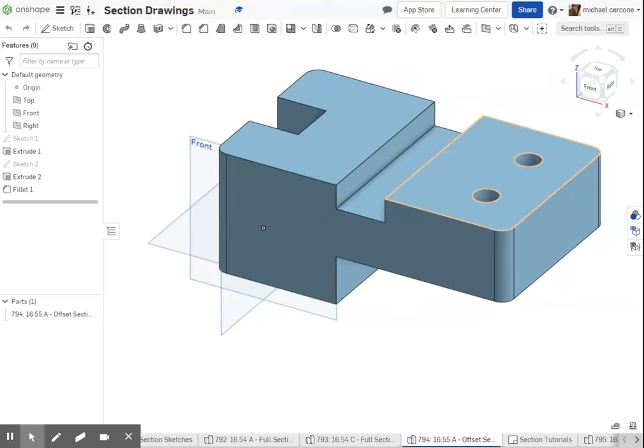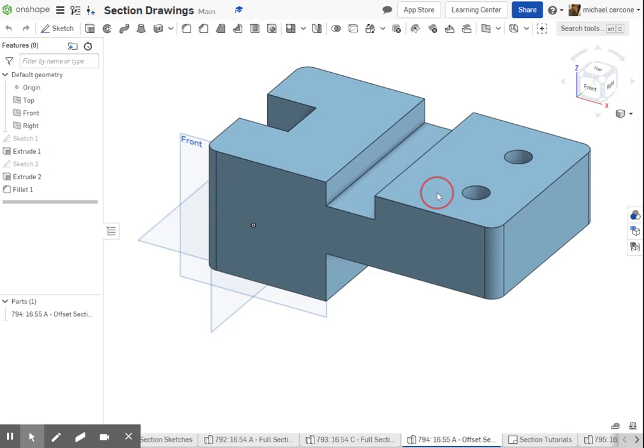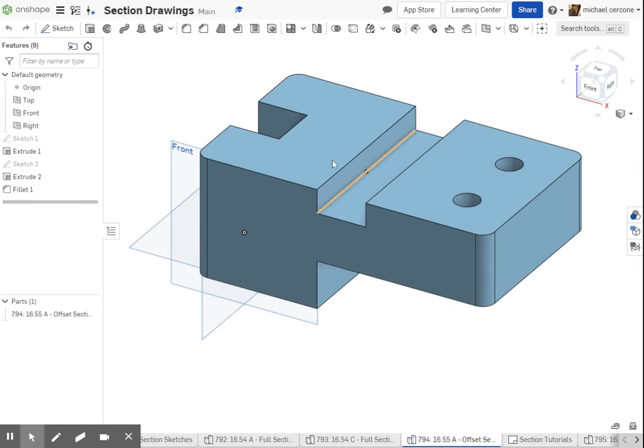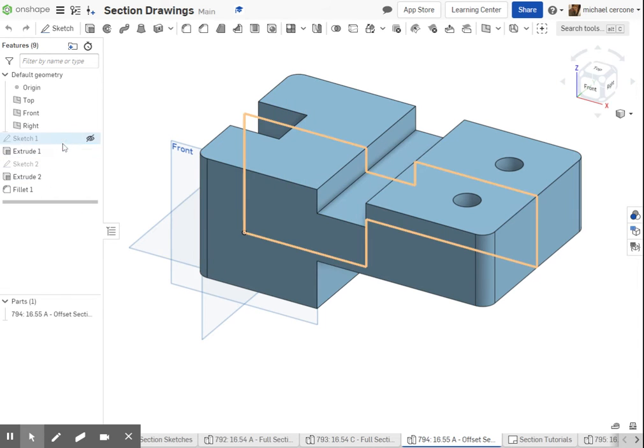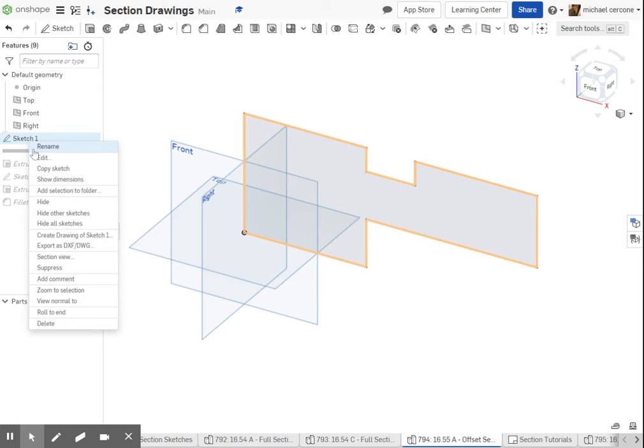Page 794, figure 1655 will be our first offset section, as we want to be able to show how our cutting plane can change direction and cut through the important features. Just to show how I created this, I made my sketch on the front.